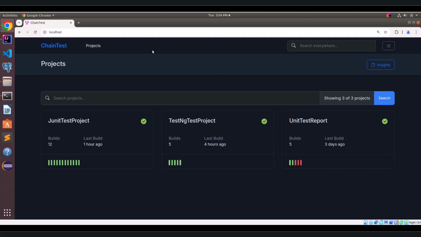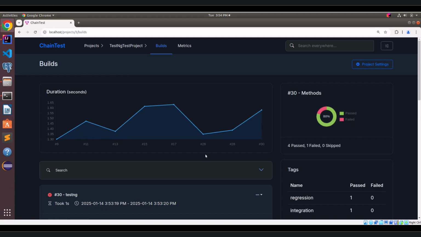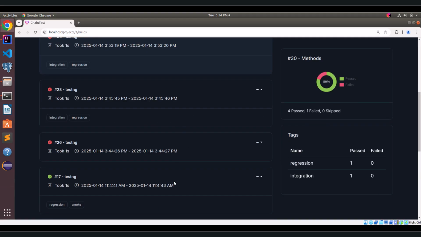The ChainTest reporting server is also running on my local system. When we were executing the Maven command, the reports were getting generated and also the data is being pushed to the server. So this is the build before I did the refactoring. And these are two builds that got created after I did the refactoring. And this is the build coming from the new module that we added. When I click on it, it will give me the build history.